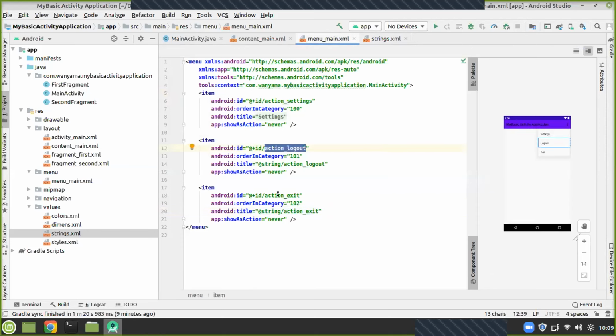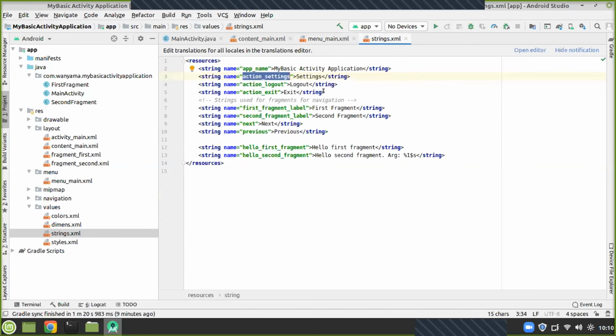No, guys. As you can see, this ID is called action exit, and the string name we have also called action exit. It is not mandatory that they should be the same. You can use different names depending on how you want to name your IDs, and also depending on how you want to name your string resources. This is something that we learned in our previous classes. If you haven't looked at that, please revisit our previous classes and see how we did that. So our action settings, action logout, action exit have the text titles Settings, Logout, and Exit.